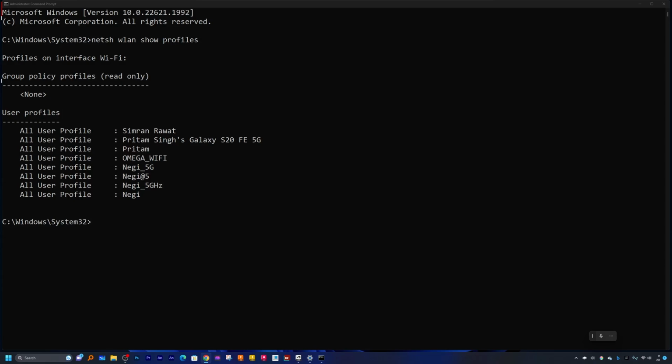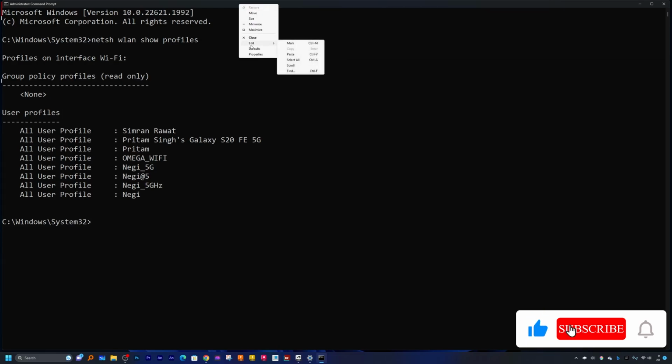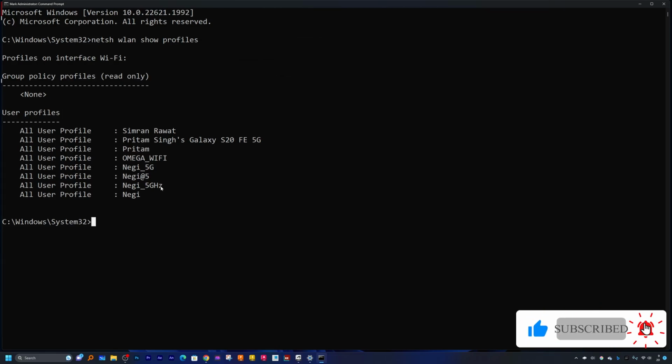The next thing is we need to identify the name of the network you want to prioritize. And please note the exact spelling of the network, as it is case sensitive. So if it is capital, you need to take care that it should be capital. If it is small, then you need to take care that it is small. So after you note down the name, maybe I can use the mark tool to copy.